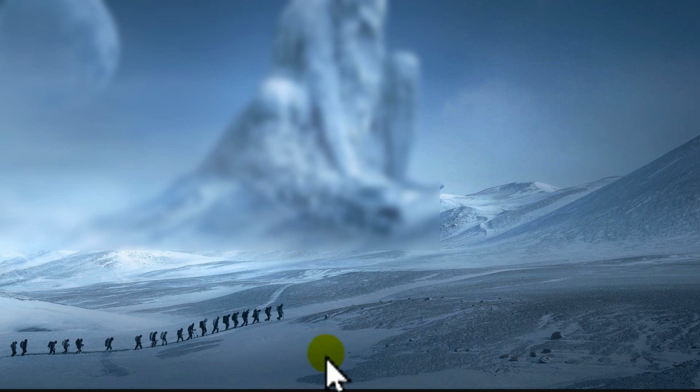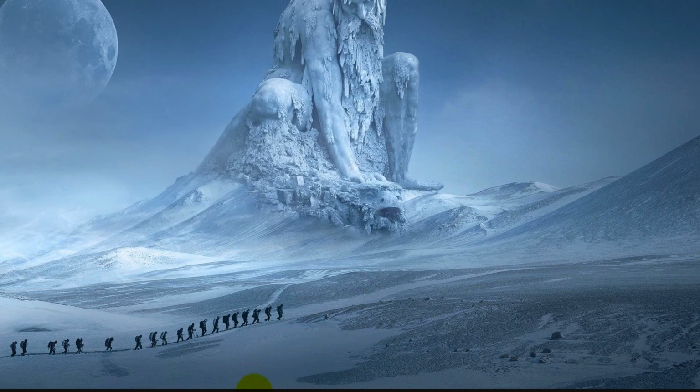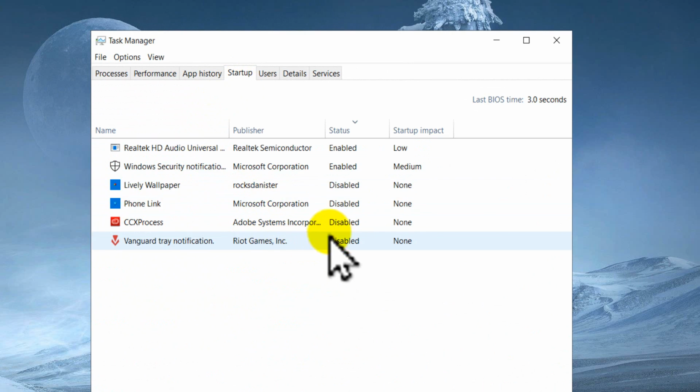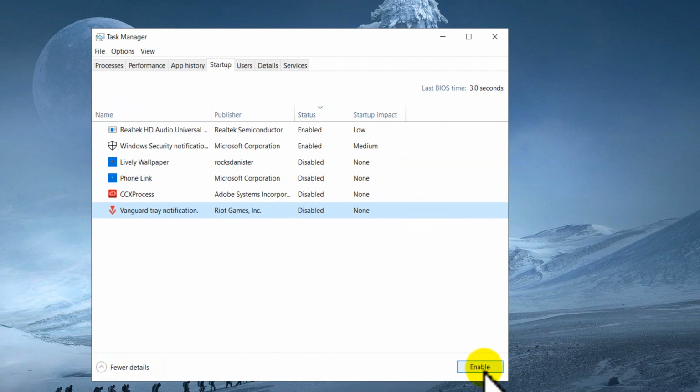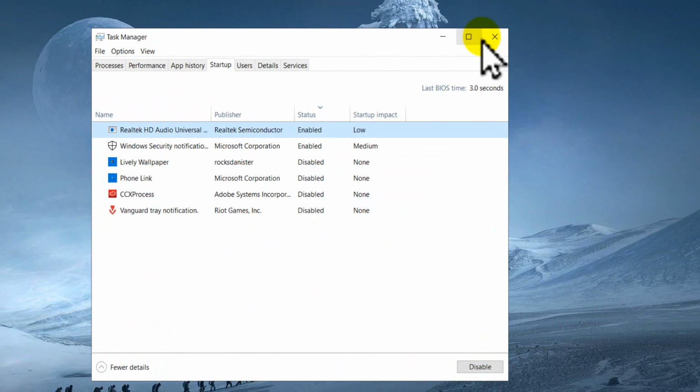Also please, very important, right click on the taskbar and select task manager, and here go to startup, and here just select apps that you don't need to run in the background, and then click on the disable button. That will greatly increase the performance.